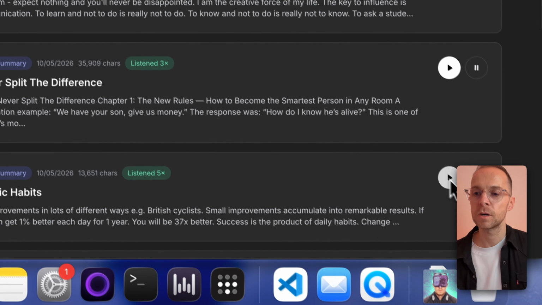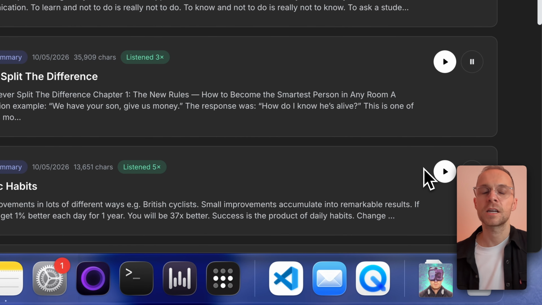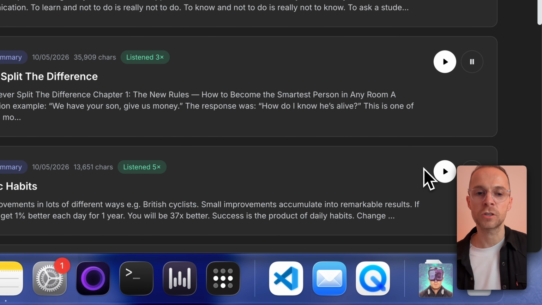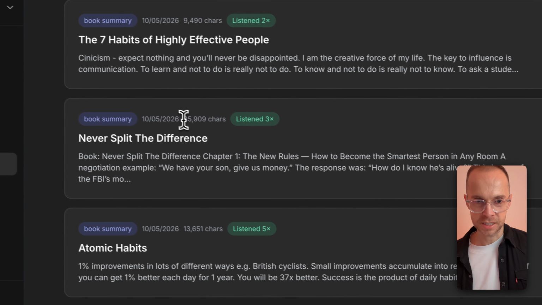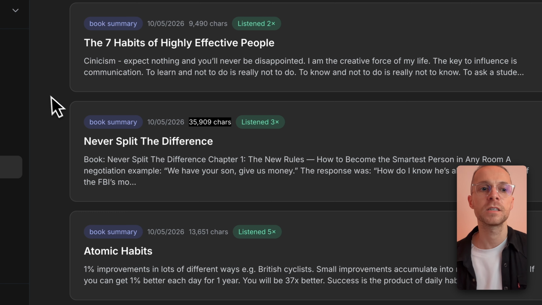I can press on one of these. Now, you know, the great thing is I don't have to worry about consuming lots and lots of credits. As you can see, some of these have quite a few characters, and I can listen to these as much as I want. You can see here I've listened to this one 3 times, this one 5 times.